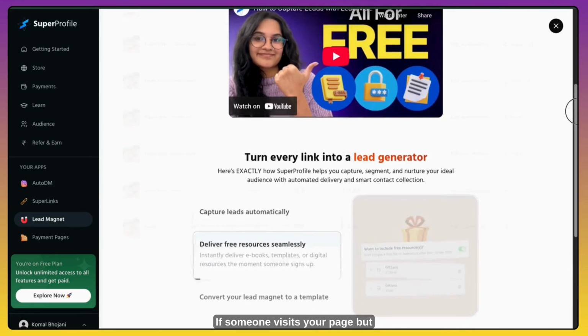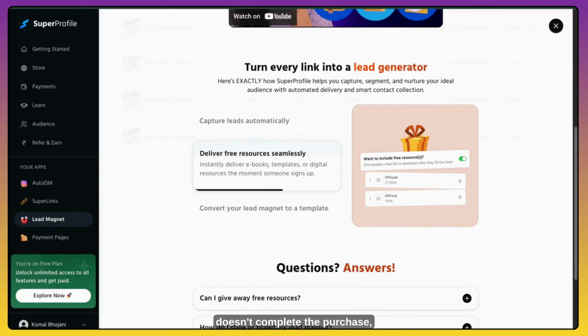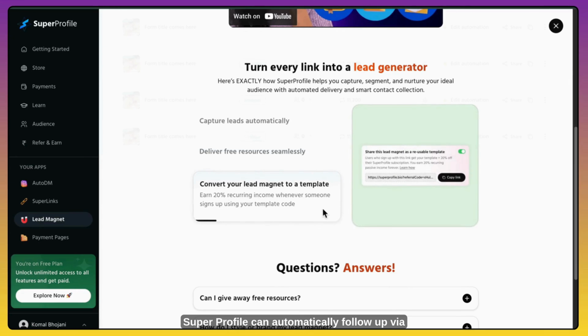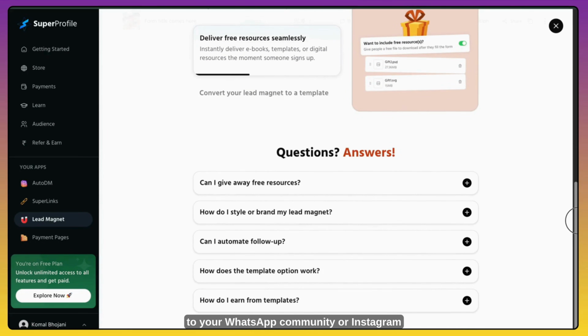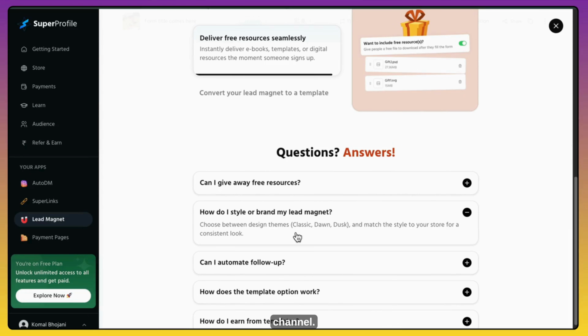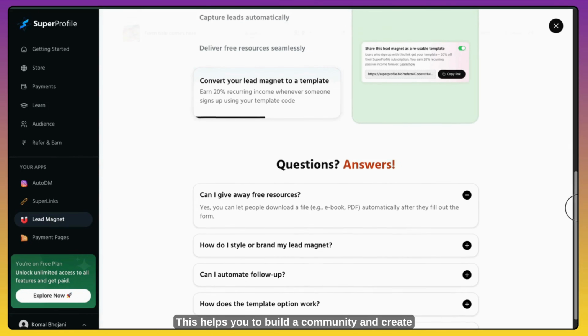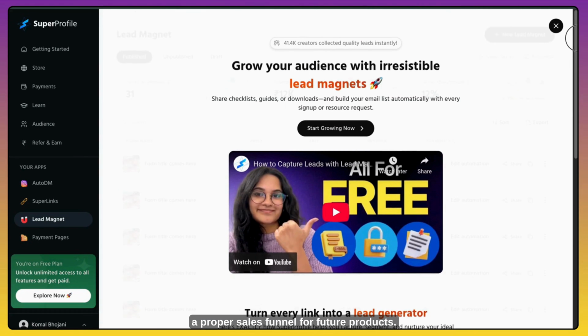One important feature here is email automation for abandoned leads. If someone visits your page but doesn't complete the purchase, SuperProfile can automatically follow up via emails. After a successful purchase, you can also redirect buyers, for example, to your WhatsApp community or Instagram channel. This helps you to build a community and create a proper sales funnel for future products.